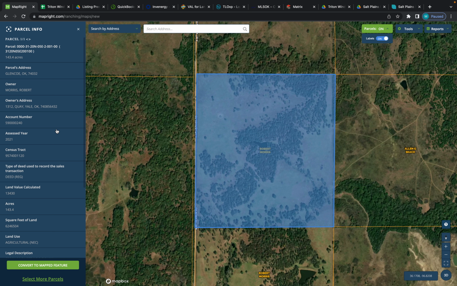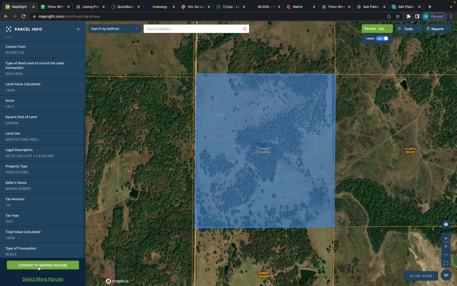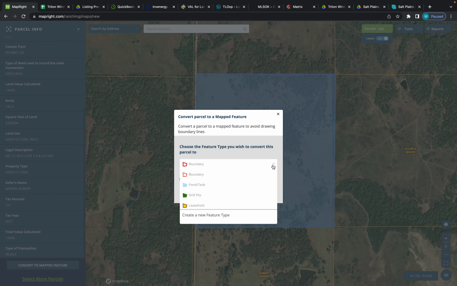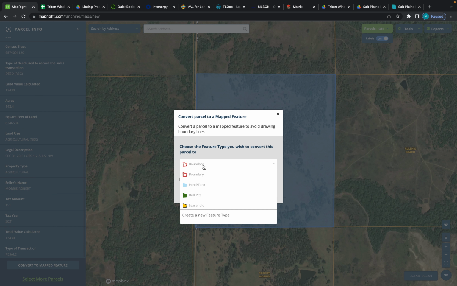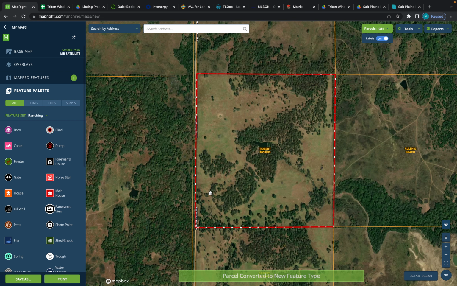So once you've clicked on that property, it'll pull you up, like I said, over to this parcel info. Down here at the bottom it says convert to Mapright feature. That is where you will click, and it'll bring up this little tab here. You will click this drop down. We recommend that you always use the dotted line boundary when it comes to creating a Mapright outline of the property. It just looks cleaner. Just the presentation of it all is a little bit better. So you would click that drop down, go to the dotted line boundary, click it, and hit save. And boom, there you go. Super simple. It'll outline the property for you.